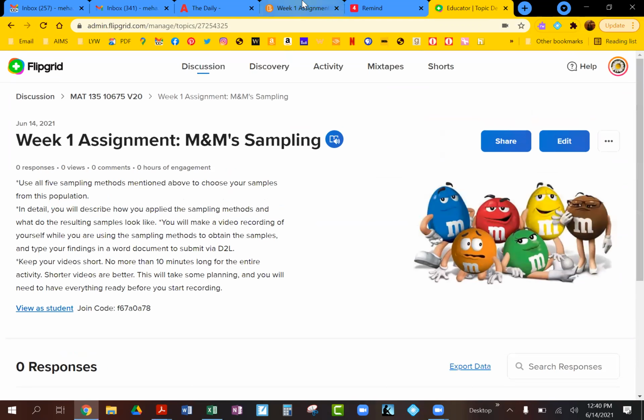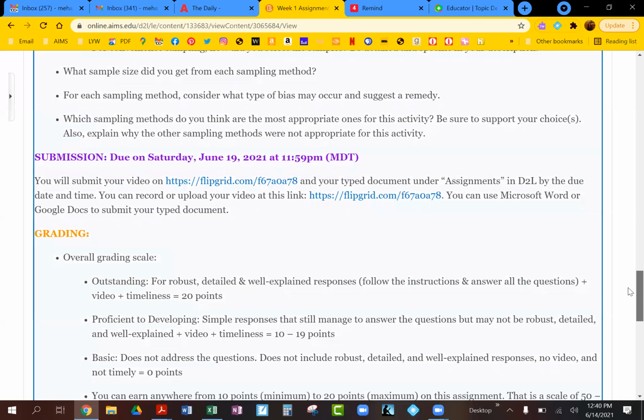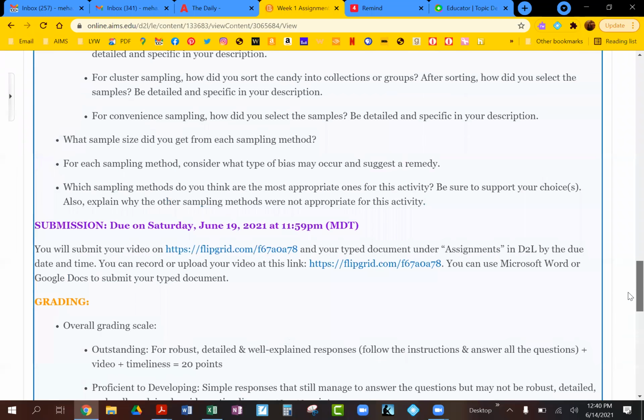This is where you will be posting your videos, and you will also be submitting a typed document. You can use Microsoft Word or you can use Google Docs, because you do have access to Google Docs as a named student.